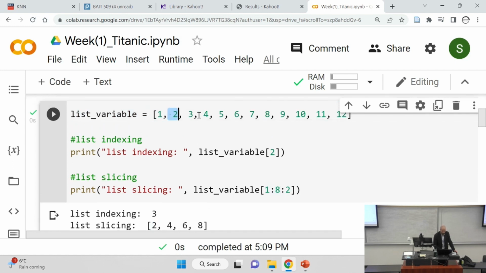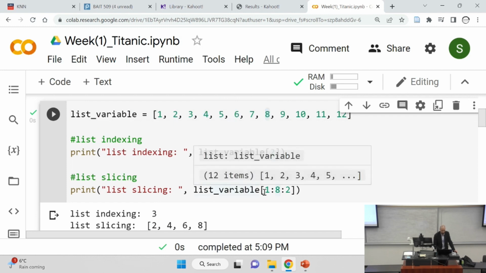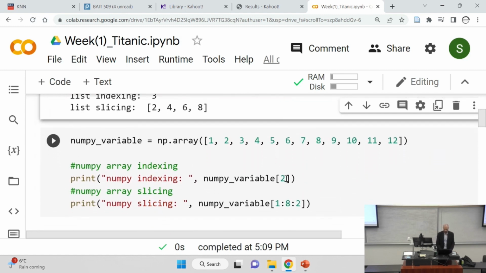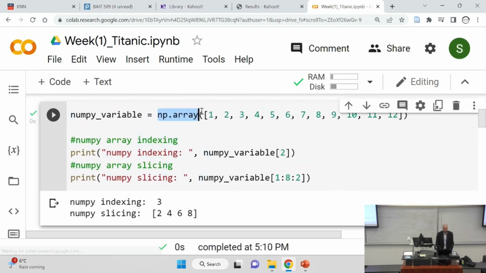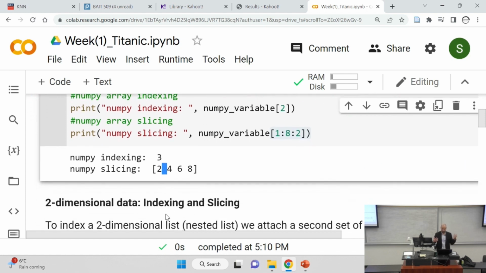which are, of course, the entries at index 1, 3, 5, and 7. So we went from 1 to 8 in step size of 2. And with a NumPy array, with the same code, we get pretty much the same result. You can see this is now a NumPy array of the same data. When I provide this, again, I get value 3. And when I provide this, I get this. Just the commas are missing, which doesn't matter. That's just for printing.